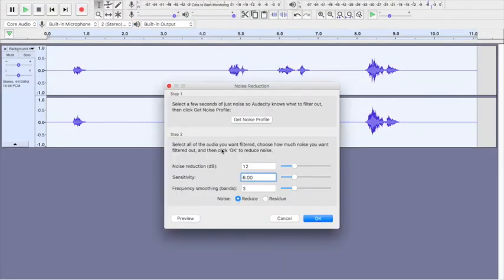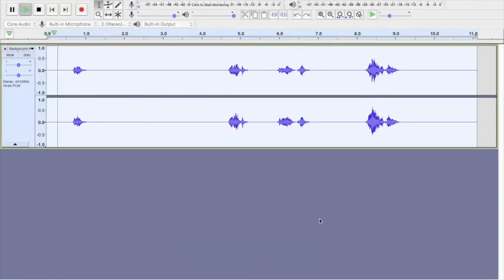Sometimes it's helpful to try different spots so that you can make sure that you're getting all the different profiles of the sound.